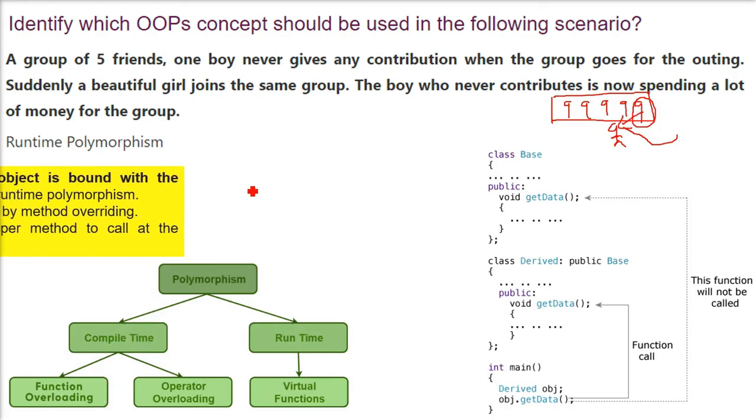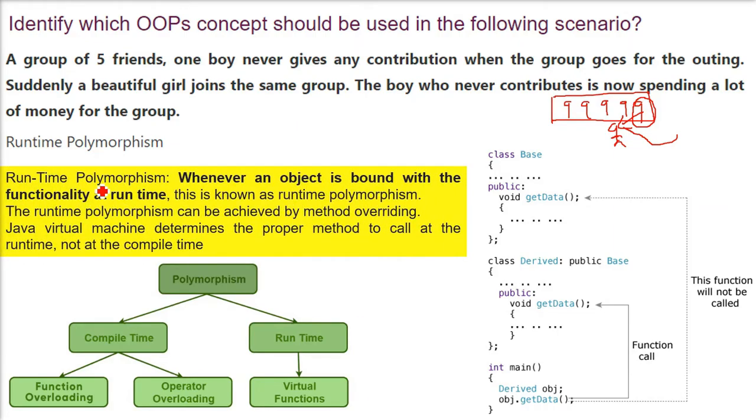So let me tell you again, runtime polymorphism. Whenever an object is bound with the functionality not at compile time but at runtime, when you actually run the program and it goes to the processor, then runtime polymorphism takes place. Runtime polymorphism can be achieved by what I just suggested, method overriding. And for method overriding, you have to use virtual functions.